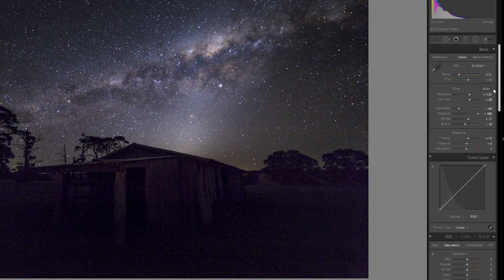Then I go up to the top again and I start playing with the sliders. I increase the exposure a little bit. I increase my contrast. The highlights I took down. The shadows I took up, which is why it made this all awful and grainy. The whites up a little, the blacks down a little, the clarity up just a smidge, and the vibrance up just a smidge.